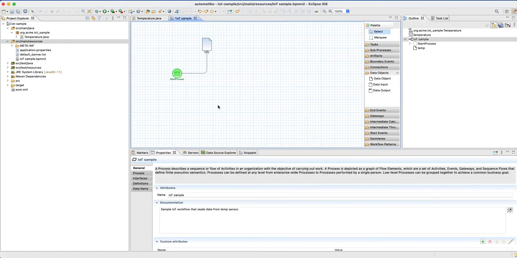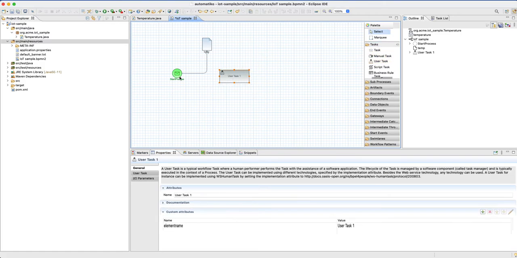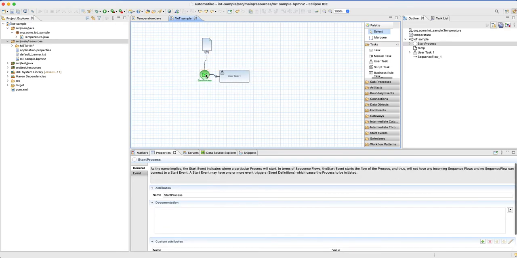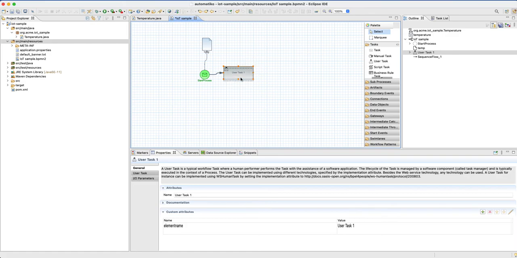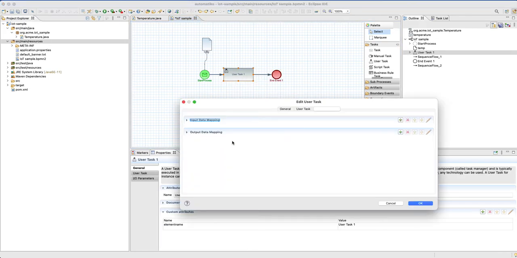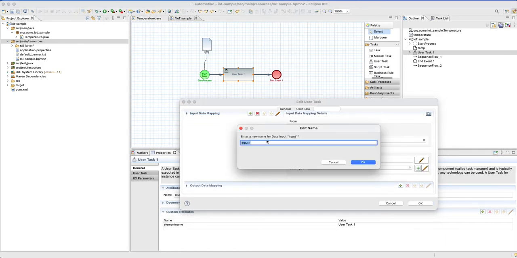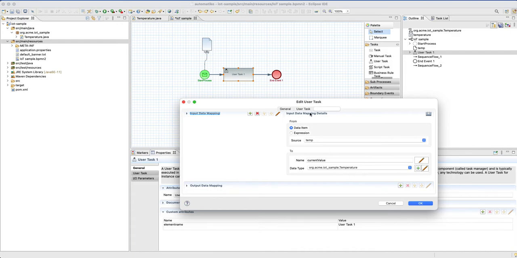So we have already linked it with the data, so we can then create a simple user task just to get the information out of it. Just actually render it here, and then we finish the process with an end event. So we look at the objects. We start with the input mapping. We want to have the temperature assigned to us. We want to name it current value, and it automatically sets the type. So we have it here.